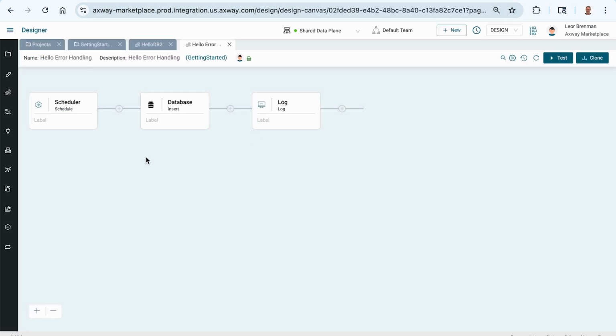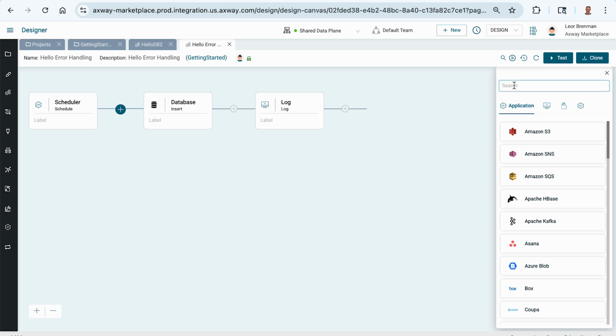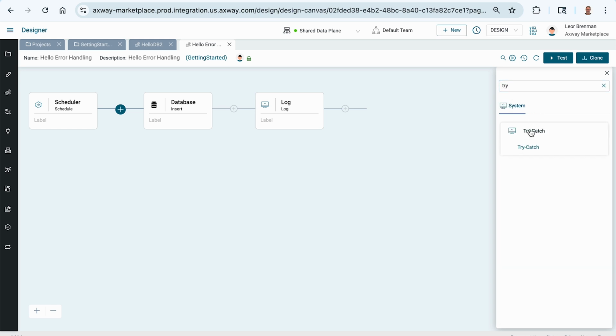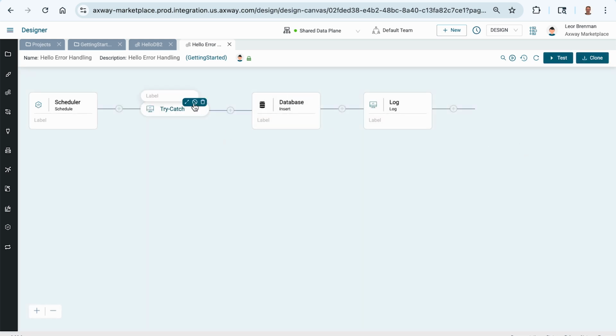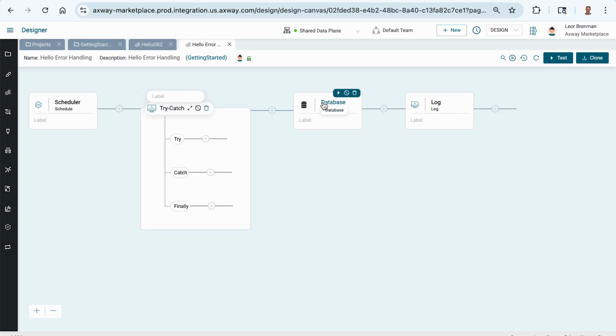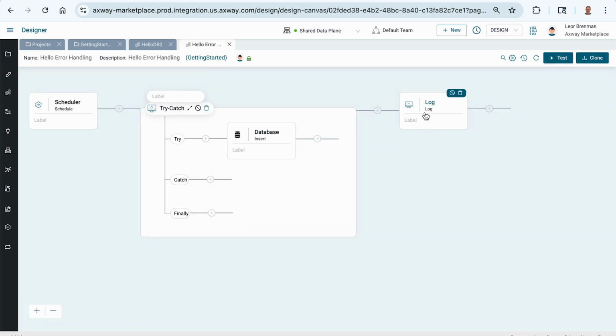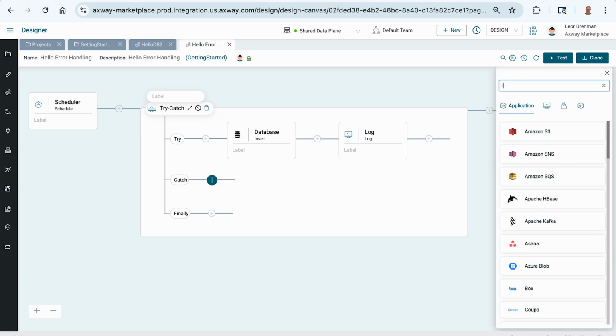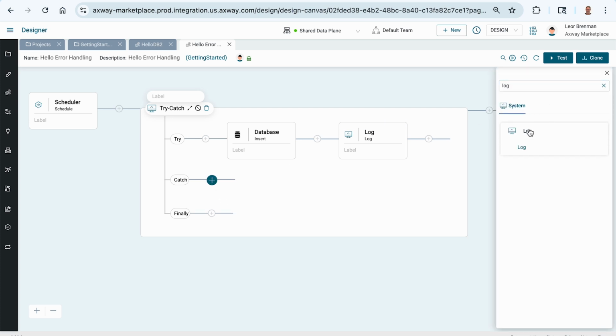All right, so the first component we're going to take a look at is a try catch. If I look at that, it's going to allow me to try to execute these components. And if that succeeds, I will log the number of rows that were inserted. But if it fails, what I'd like to do is log an error message.